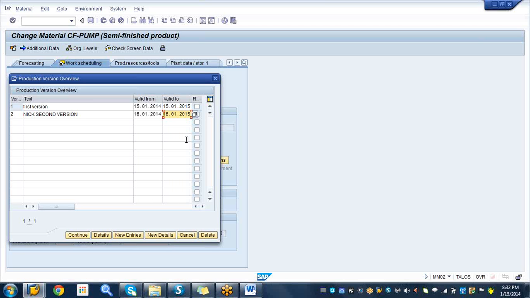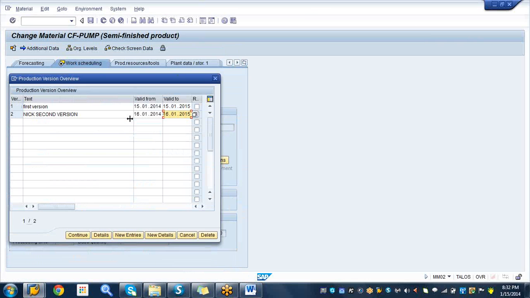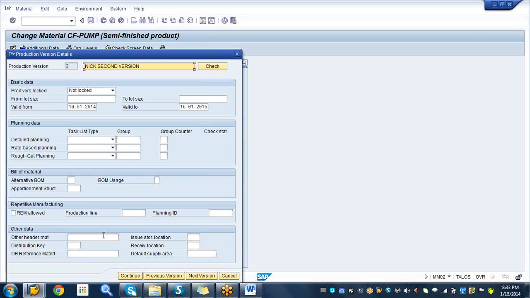Okay, so now what you need to do is click on details. Click on the detail information. No, that is new detail. That's not correct. Just only detail, not new detail. Right here. Okay. So production version number 2 has come, correct? And in the lot size 100 to 1000.